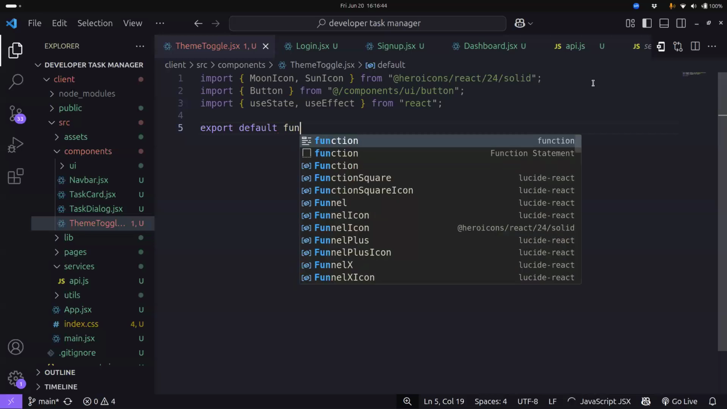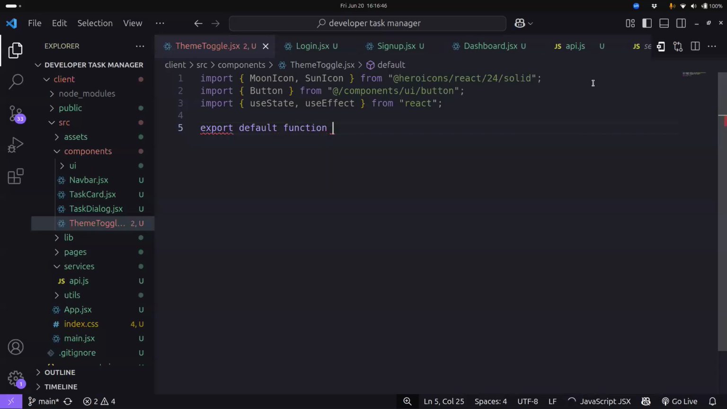So function. This one is the theme toggle, right? The theme toggle is going to take a couple of things. We just want to be able to switch from dark mode to light mode. So const is going to take dark. By default is light mode. So set dark.